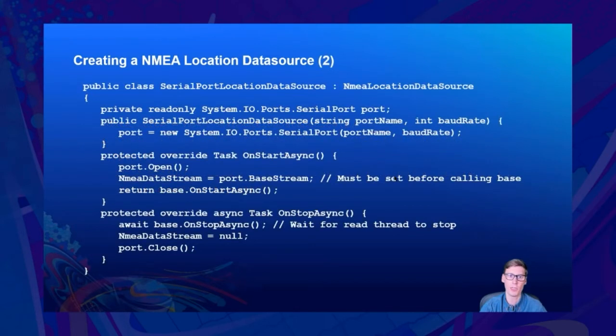A different way you could do it is you can actually create a subclass of the NMEA location data source. In this case, I created just a little simple class that takes a port and a baud rate and then constructs that port. But it doesn't actually open the port. It waits until the start method is hit to actually open it. And this prevents you from blocking your port while the data source is not actually in use. And the same thing on stop, it will actually stop using it. So it kind of handles that life cycle of the port as well.